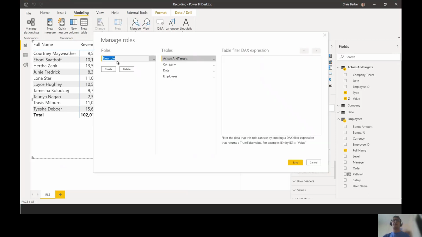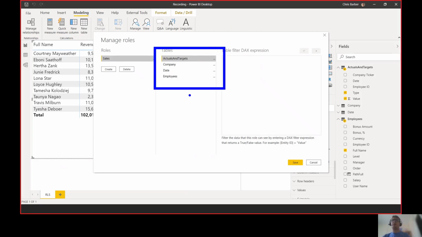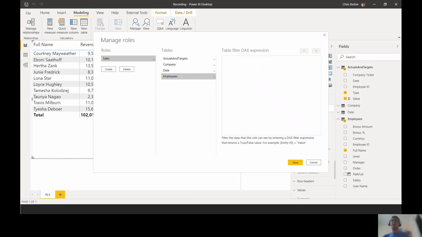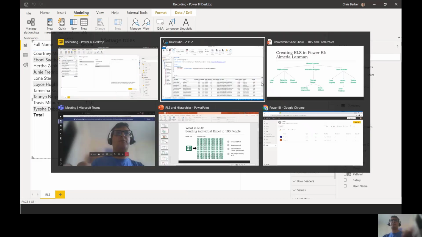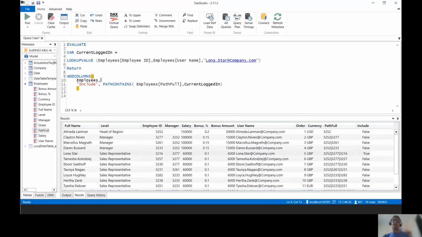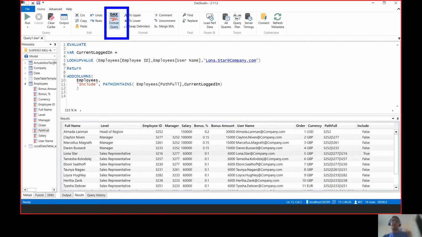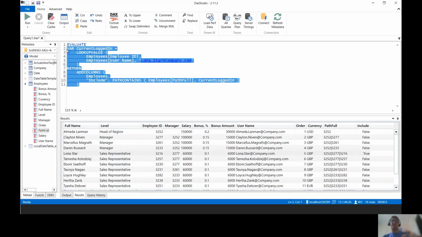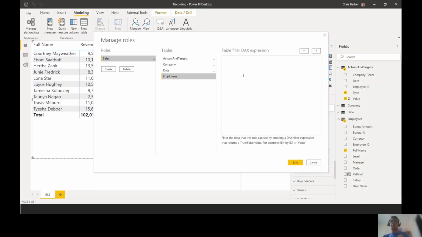With manage roles, I'm going to create a new role. That role is going to be called sales. Now, when I set up a role, I can choose which table I'm going to be applying the security to. We've got 4 tables within our model that we can see. Just remember, the one we're applying it to is the employees table. Okay, so I've selected the employees table, and I'm going to go back to my DAX Studio. First, before I copy it, I'm just going to use the format query to format it for me. There we go. And I'm just going to copy everything except the EVALUATE, and I'm going to copy it over into my Power BI desktop.